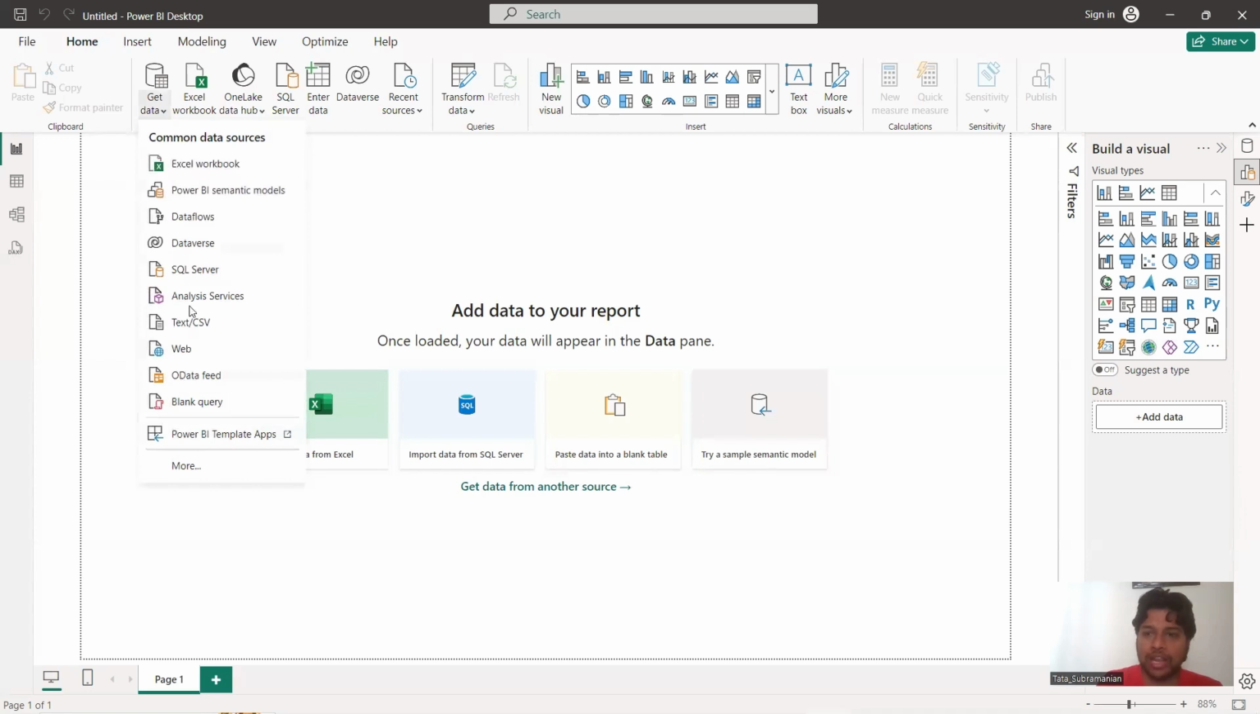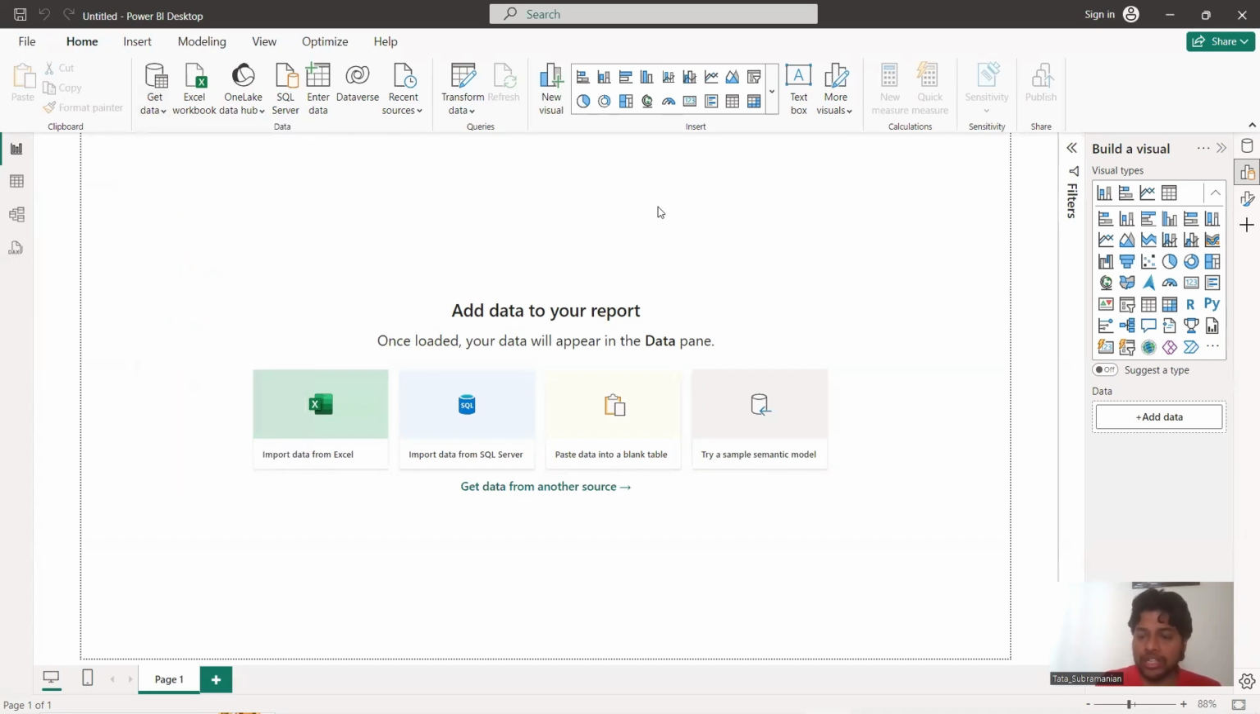So the moment I click on Get Data, I will be able to access different data sources that I need to connect. Here my objective is to find out the insights from a data set called Global Superstore. Again, I reiterate, this data set is freely available on the internet. You can just search for Global Superstore and you will be able to get it. And the very first thing that you need to do is connect the data.